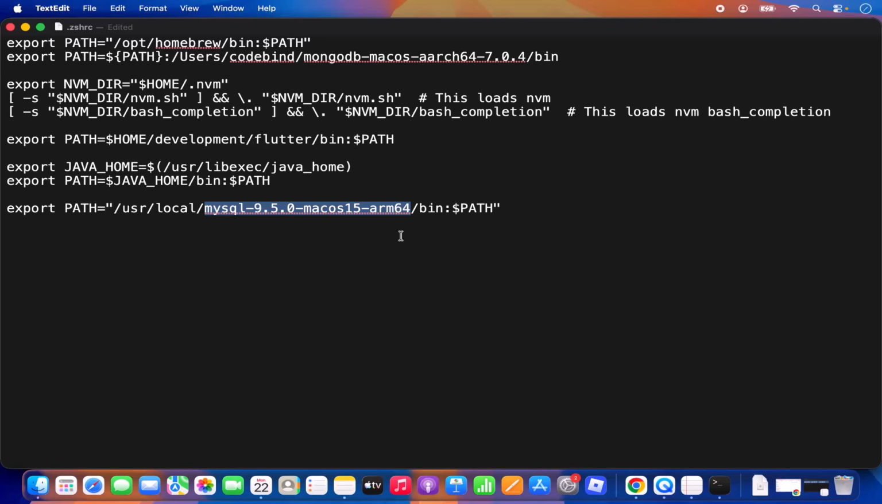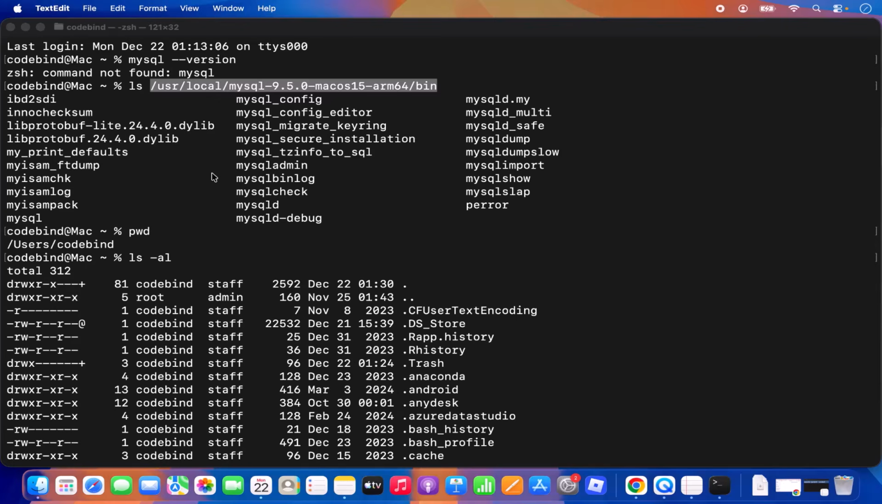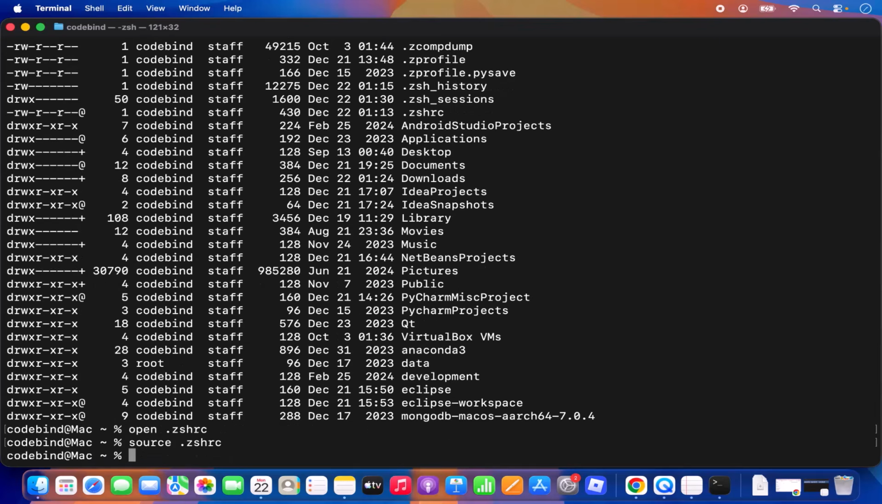Once that's done, we are going to save this file by pressing Command S in our case, or just go to the file and then click on save and then close this file. And once this file is closed, in order to refresh all those exports which are present inside this .zshrc file, we can give this command, which is source space .zshrc, and then press enter, and it's going to update all the exports for the current terminal, including the MySQL export, right?